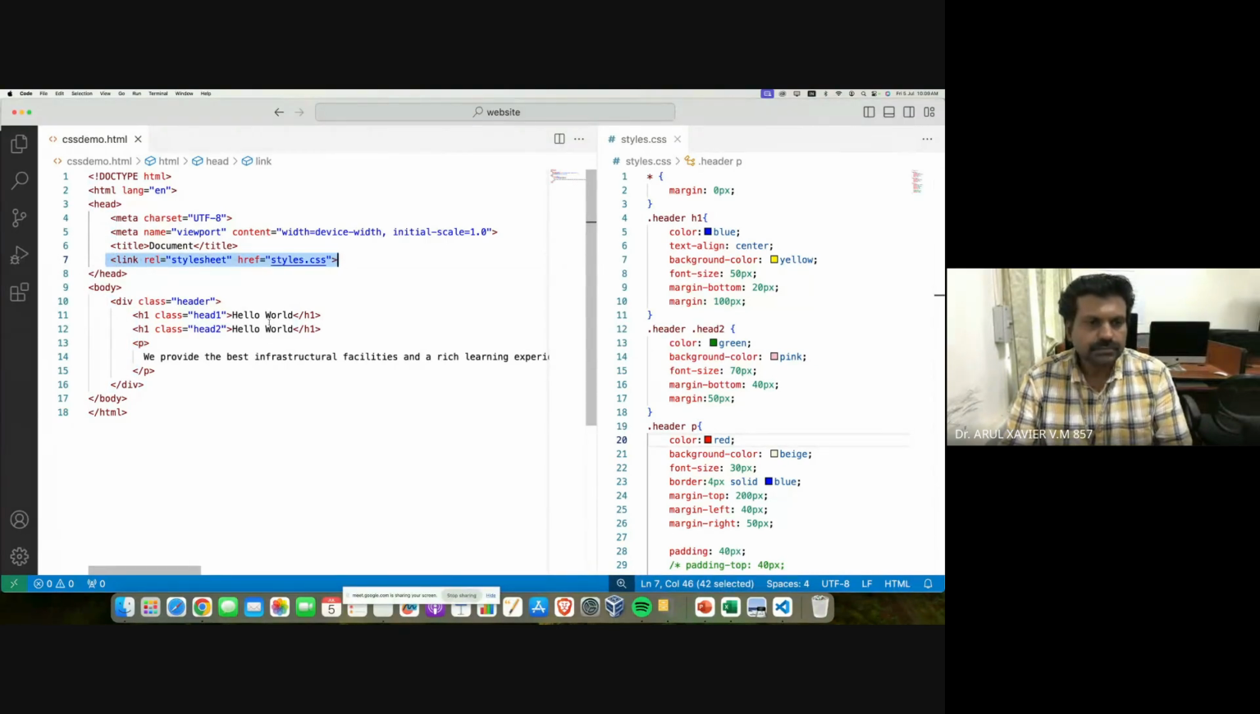Okay, and we created a section called header. Inside the header we created one title, Hello World, another title, Hello World, then a paragraph. Then we discussed how to apply different styles for this h1 using a class: heading 1 with a different style, heading 2 with a different style, and the paragraph with a different style, right?